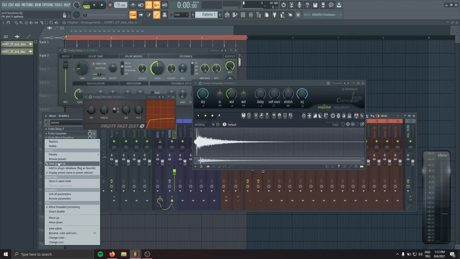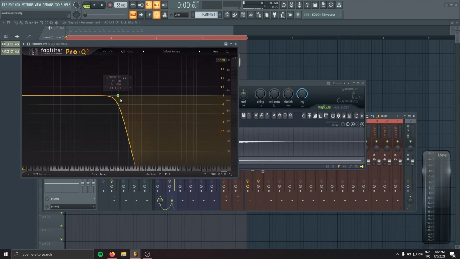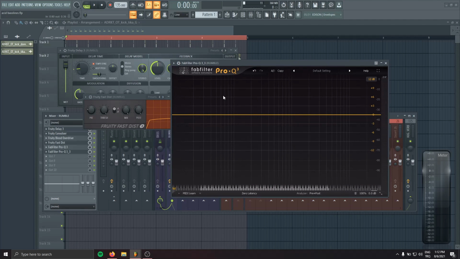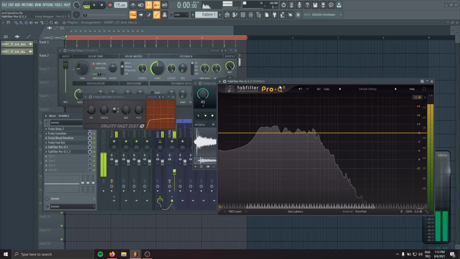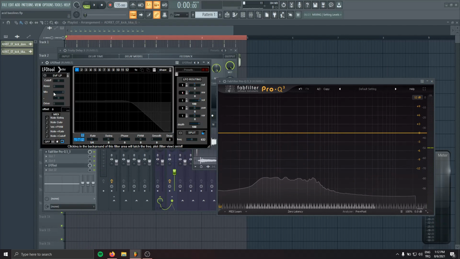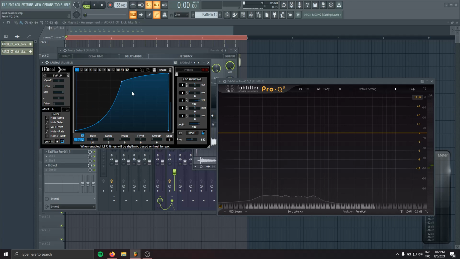Sounds good. Let's see if we need to cut a bit more frequencies to make it fit a bit more with my kick. I'm gonna quickly put some sidechain on it so it doesn't interfere with the kick.